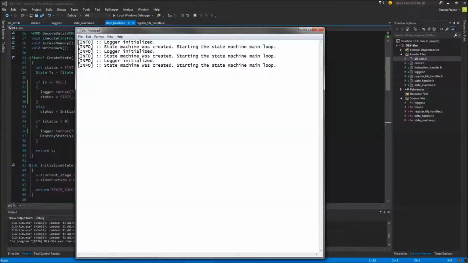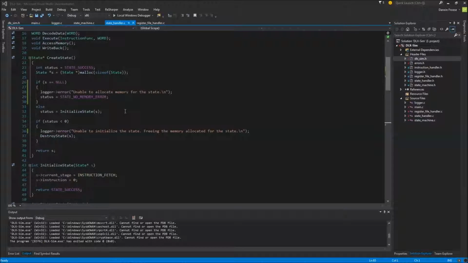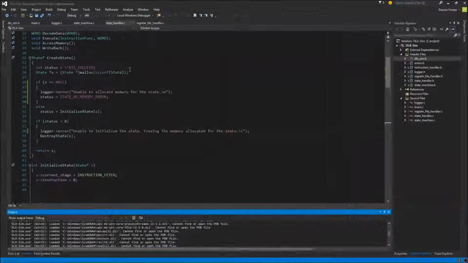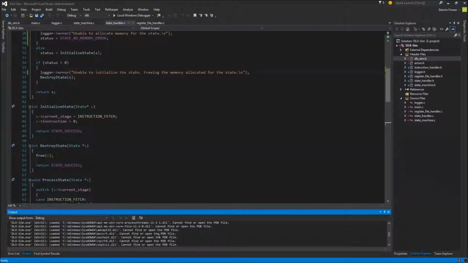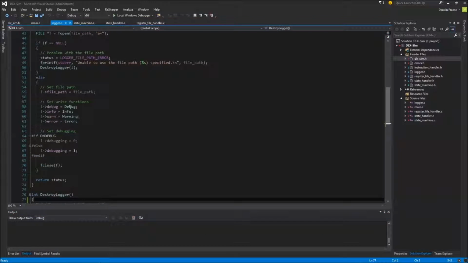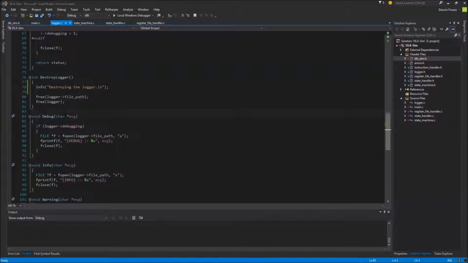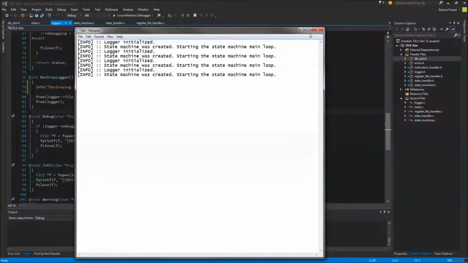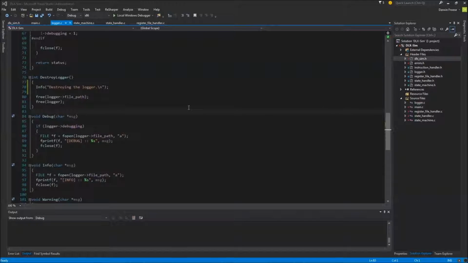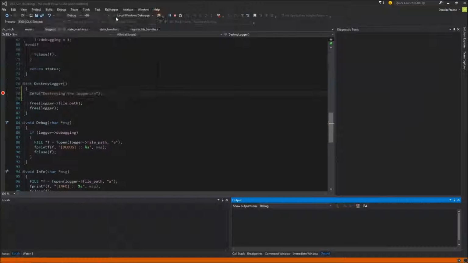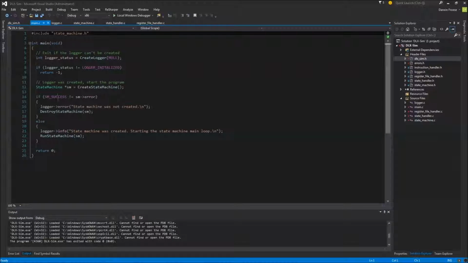So I don't know why it's not printing out that it's destroyed the logger. Let's take a look at that really quick. Let's put a breakpoint there and see if it's actually called ever. Oh, so it's not. Alright, so we want to call destroy logger here.